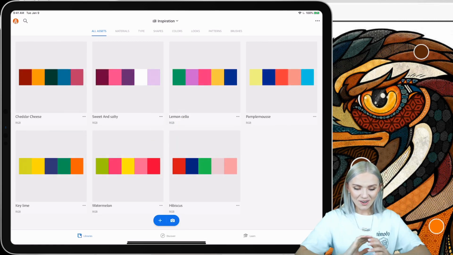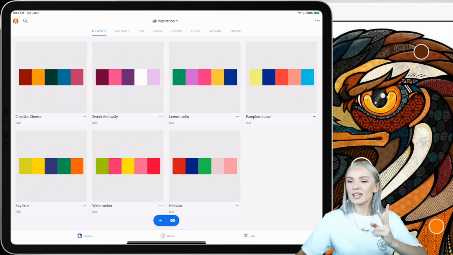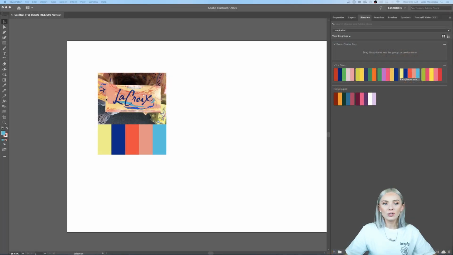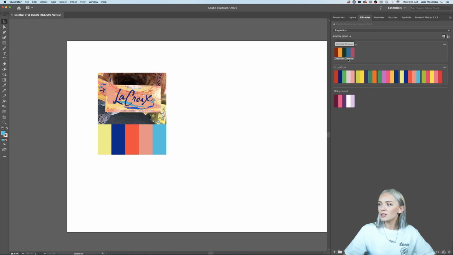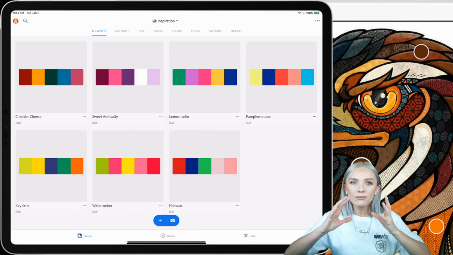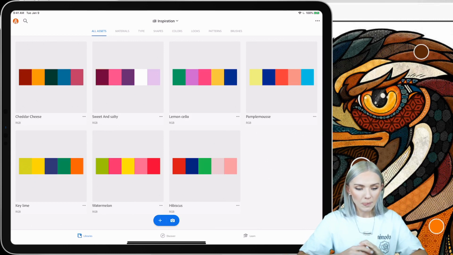Cool. Yeah, so we already have cheddar cheese and sweet and salty, and as I'm looking into my Illustrator, I can see that these two color palettes have been added not in a group, because I have created a group, but I have not organized them yet. So let's just pull them into this group, so that they're placed and organized, and that we can go into the next capture and create this organization for ourselves.